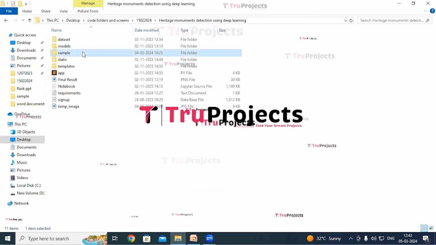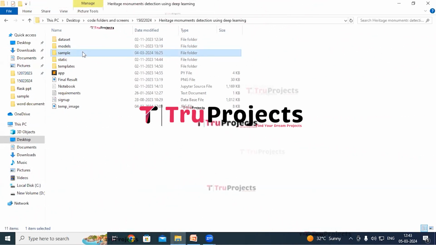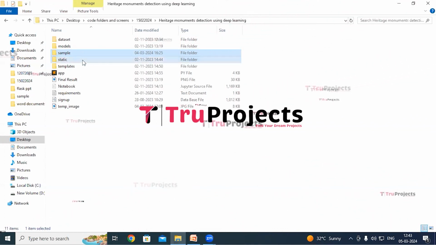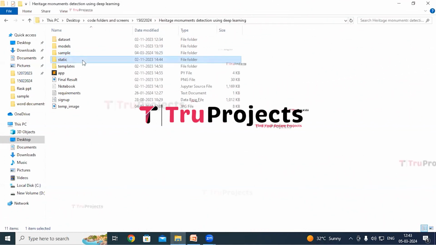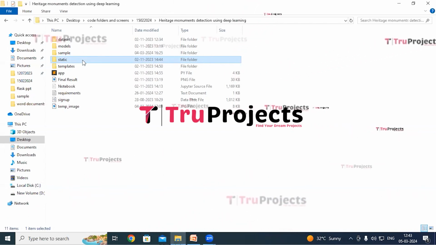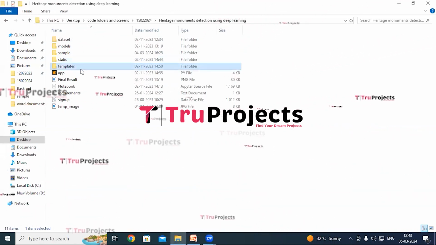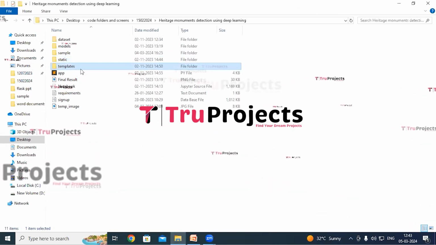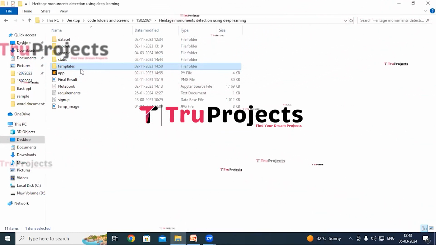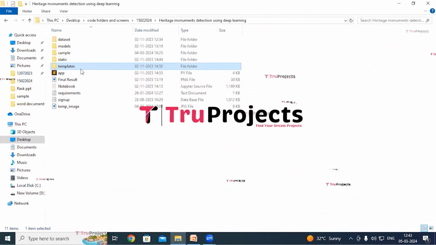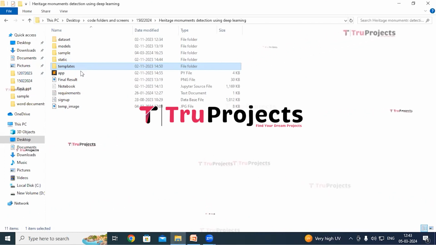This is sample folder in which I have monument images on which we'll make the classifications. This is static folder. This folder consists of files related to CSS, JavaScript, and Bootstrap. This is templates folder. This folder contains all the HTML pages used in the project. It typically includes files like index.html, about.html, etc., which represent different pages of the website.